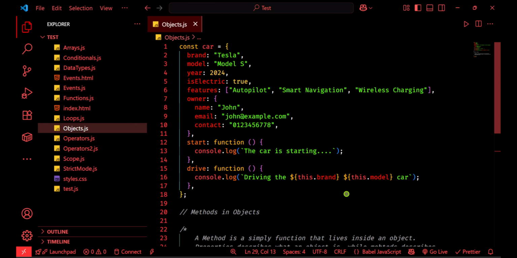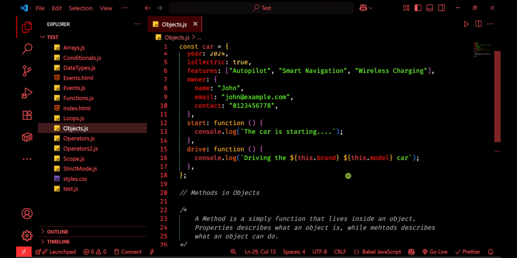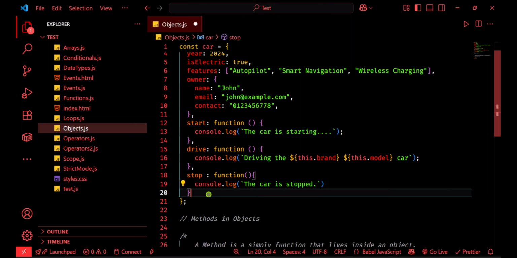We can also have multiple methods inside the same object. So if we start the car, similarly we want to stop the car. So I write here a stop function. This function will stop our car. So I write here, the car is stopped.